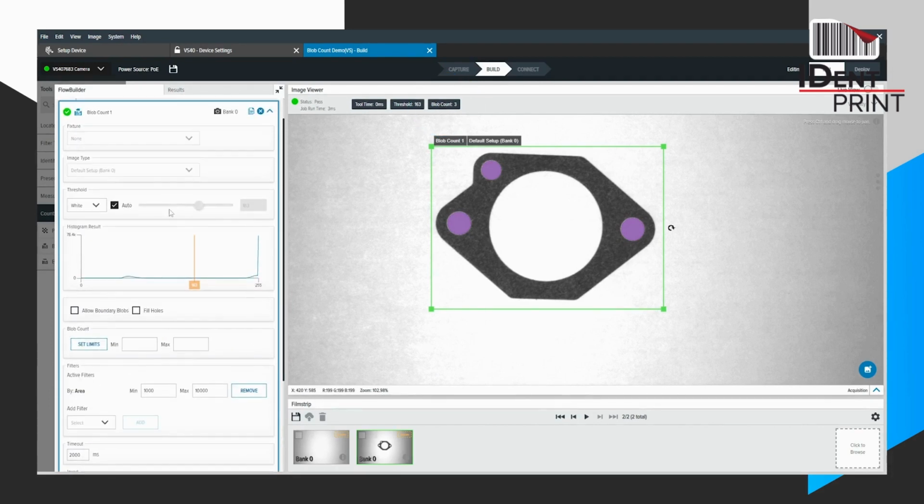There are other similar settings that we could tinker with on the side, but that pretty much demonstrates how easy it is to use the Blob Count tool within the Zebra Aurora software.